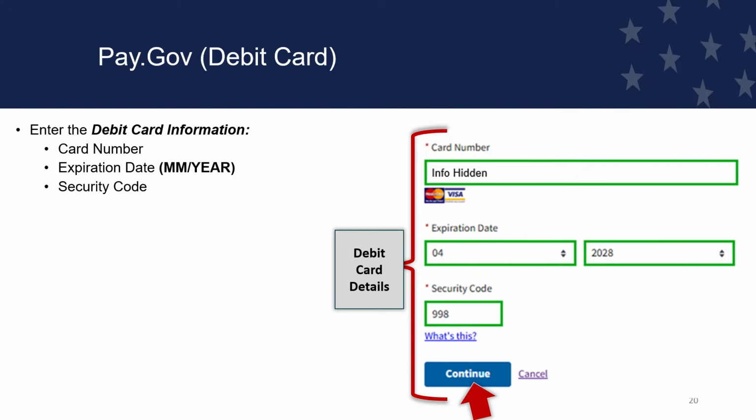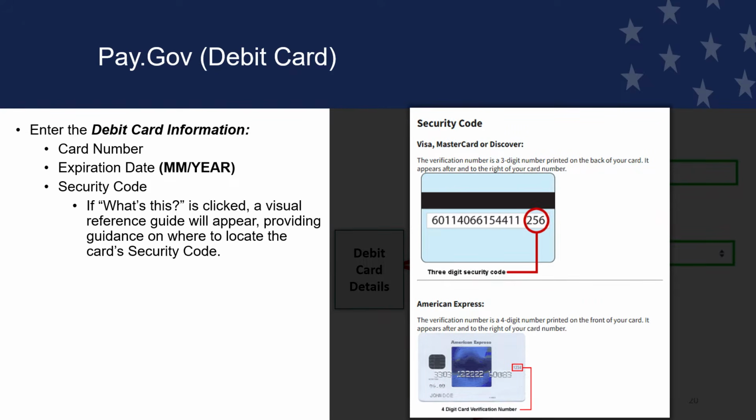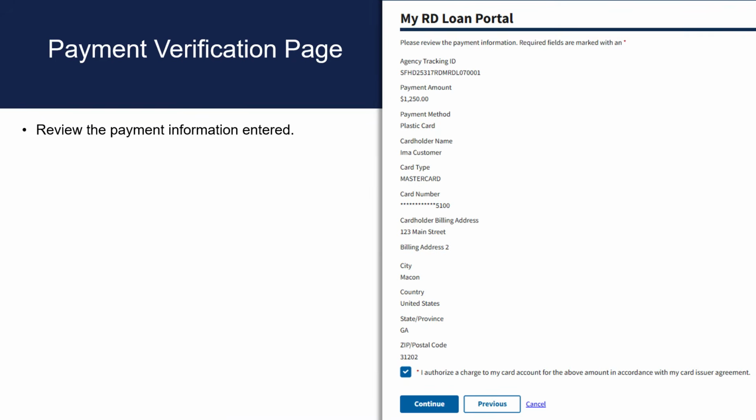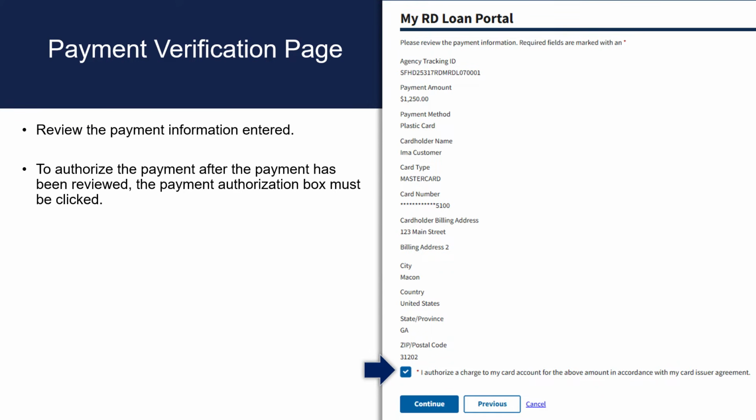If the user clicks "What's this?", a pop-up displaying instructions on how to locate the security number on a card will appear. Once finished, click Continue to proceed with the payment or Cancel to cancel the payment completely. In the next screen, review the payment information entered. To authorize the payment after confirming the payment information is correct, the payment authorization box must be clicked.